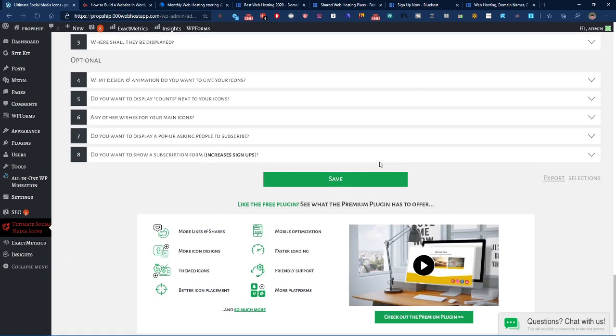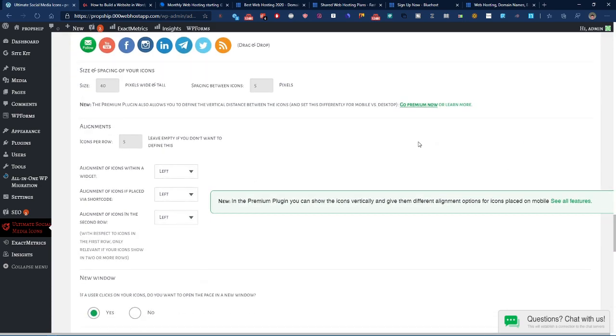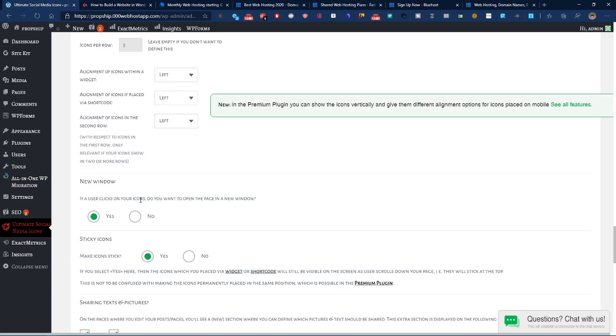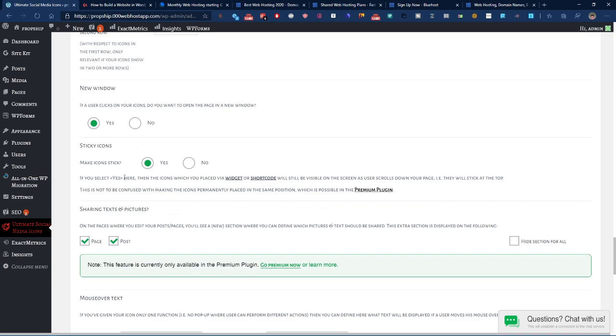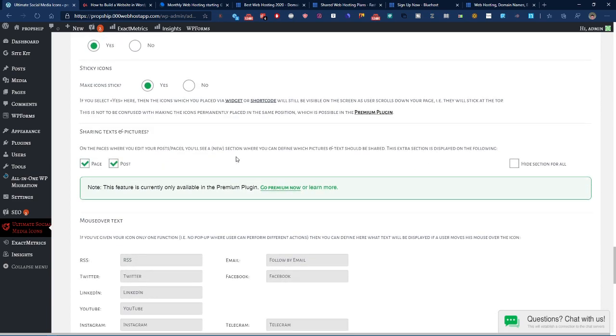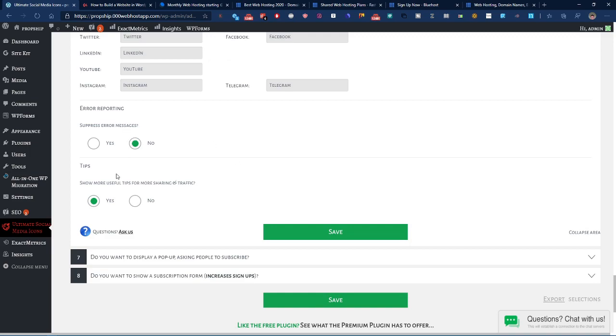As for number 6, other wishes for your main icons. You can select the order of your icons, the size and spacing, alignments. You can choose whether it opens in a new window or not. I said yes. You can choose whether to make icons stick or not. I recommend you say yes, because if you say no, the icons will move around your page and get in the way. If you say yes, they stick where you place them, at center, top, left, or top, right. They'll stay in one place. So they're not as intrusive. Intrusive is always bad. You can suppress error messages, and you can have tips delivered to your users on demand as well.